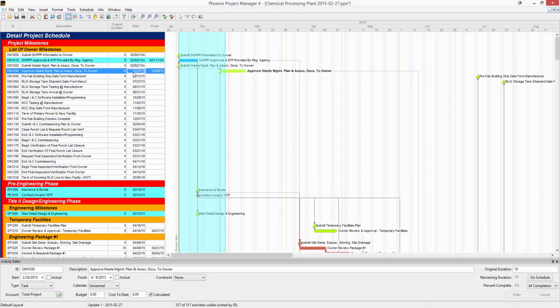Here we have an activity that spans the data date. We'll set an actual start on it, and then we'll go over here to remaining duration and percent complete. These fields are linked. If I put a 5 in here, it'll autofill the percent complete and say that it's 50% complete. Or if I put the percent complete to 60%, it'll make the remaining duration 4. We'll leave it at 60%.